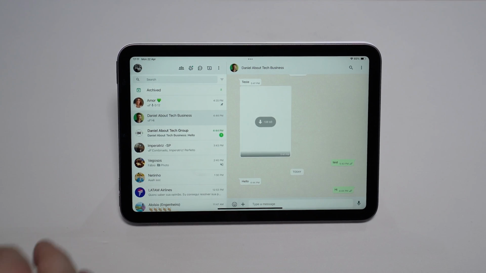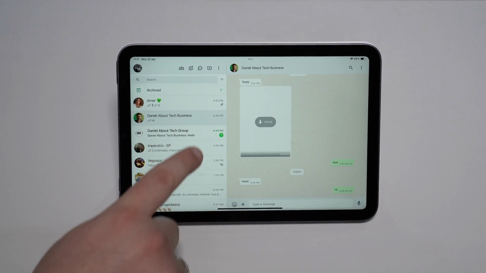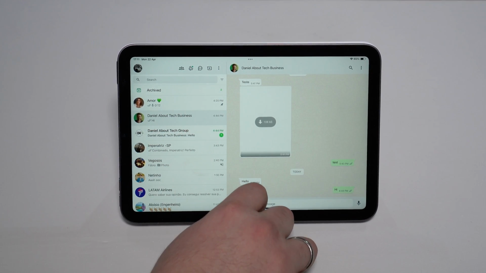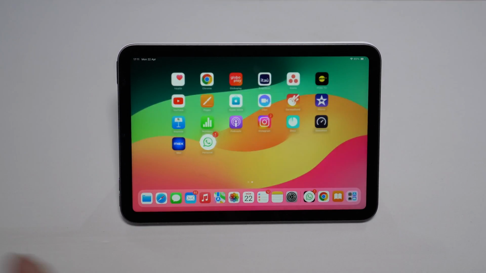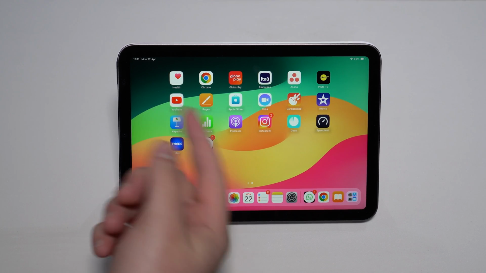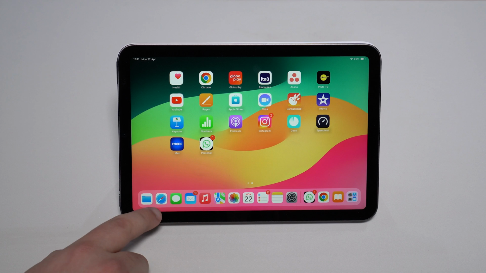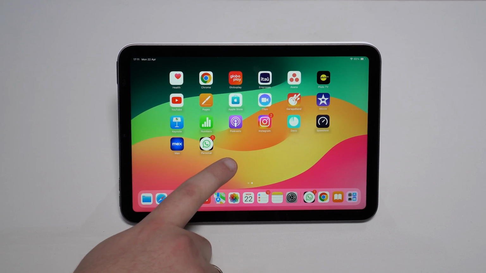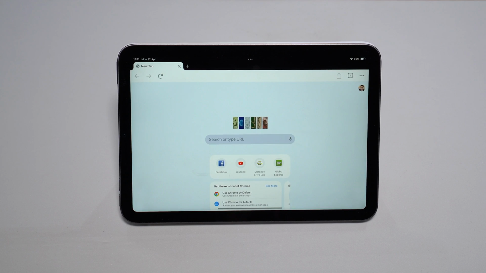So as I said, it's a full WhatsApp experience on your iPad, completely free in the official way, right? You don't need a third-party app. And as I said, you can do multiple accounts. If you want to do it, all you have to do is use a different browser. So as you saw, I was using Safari, right? If I want to add a second number, all I have to do is use, for example, Google Chrome.